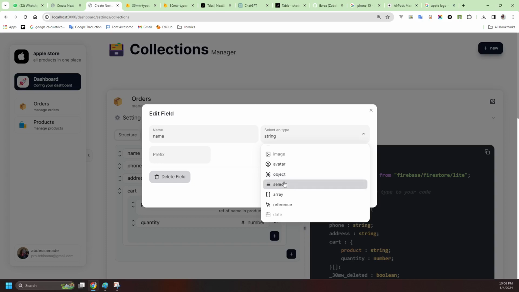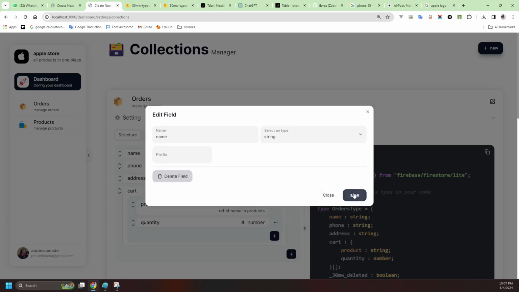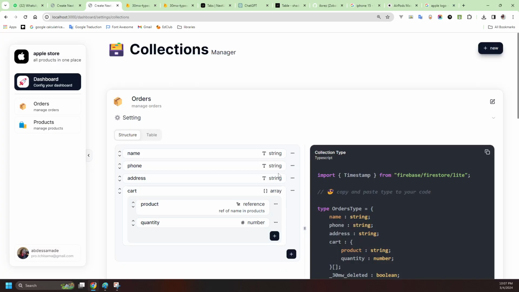Okay, select, you can put values to select between them. Array is like array. Reference, I just showed you the reference, how it works. Date is just dates, I mean. And we have time, and we have text, and rich text. Rich text is just like the description in the products. It's a rich text where you can put headers, as well as put the text in bold, and you know. Okay, we're gonna save that. These are the types we have.